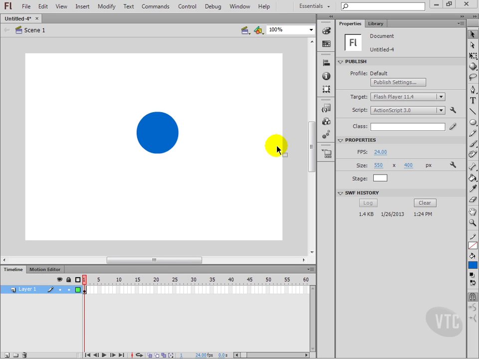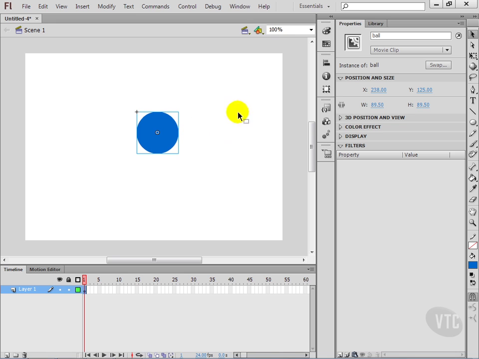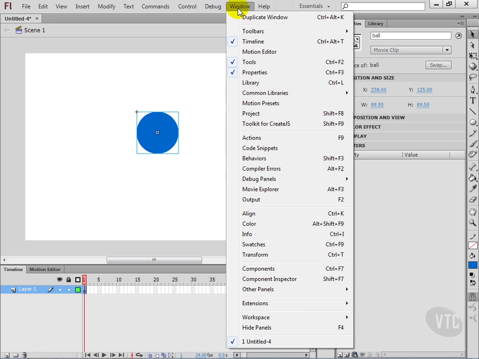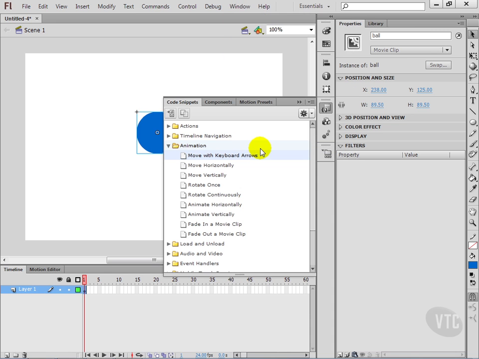So what we're going to do is I have an object on my stage here, and I'm simply going to click on that and then go up to Window and Code Snippets. The Code Snippets panel allows us to quickly input generic ActionScript commands. And so that will give us an opportunity to then look at what ActionScript looks like.